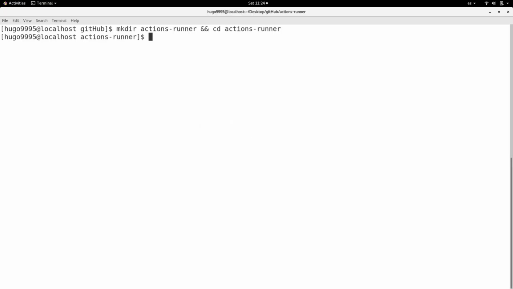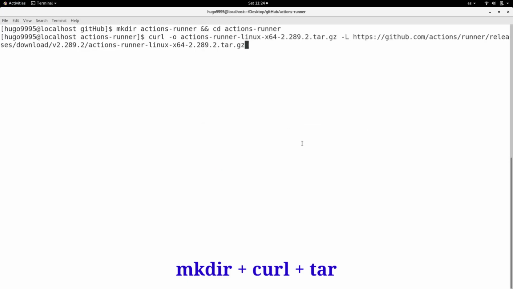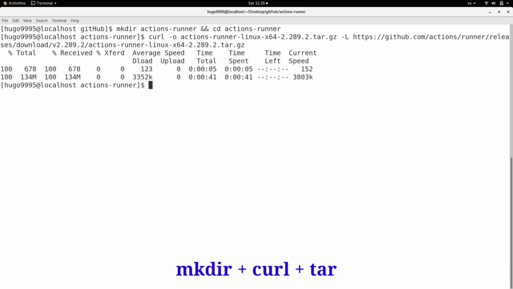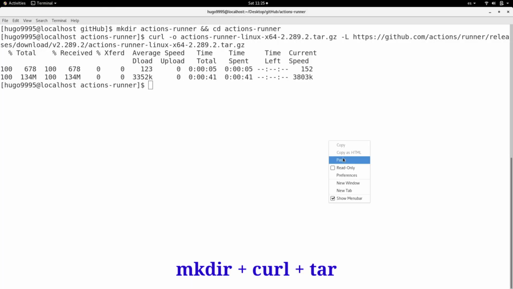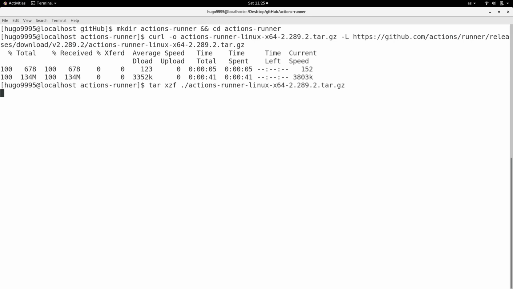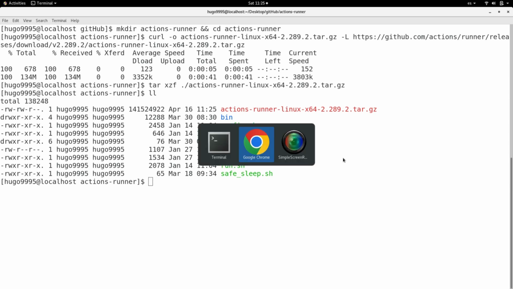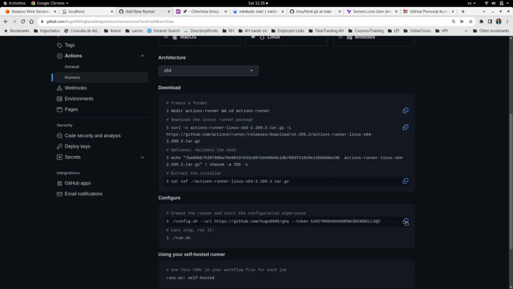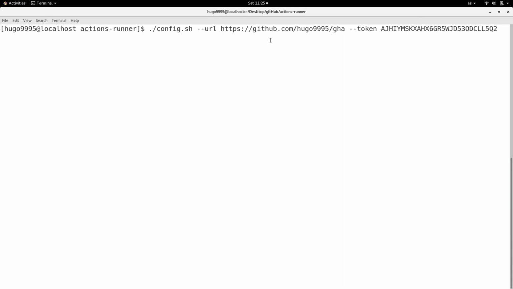Here I'm going to create a new directory for my runner. Then I'm going to download the binaries. Now I need to uncompress it here. Okay, you can see here it is. And now I need to configure the runner by using this command. As you can see, GitHub provides a token and a URL directly for my account and this repository.